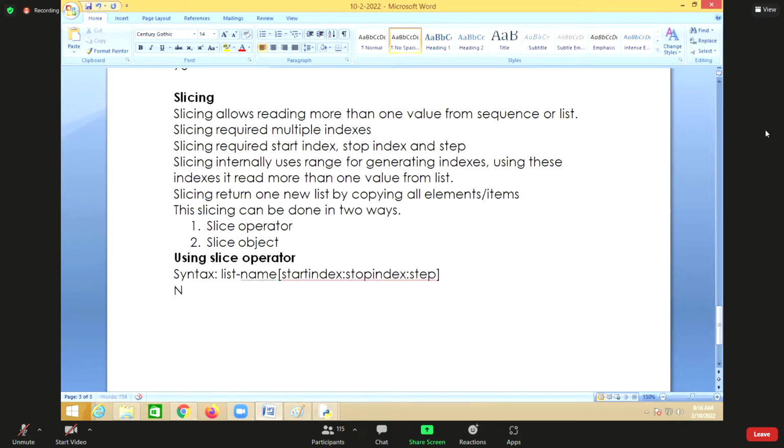But here, the stop index is not included. The stop index is excluded.